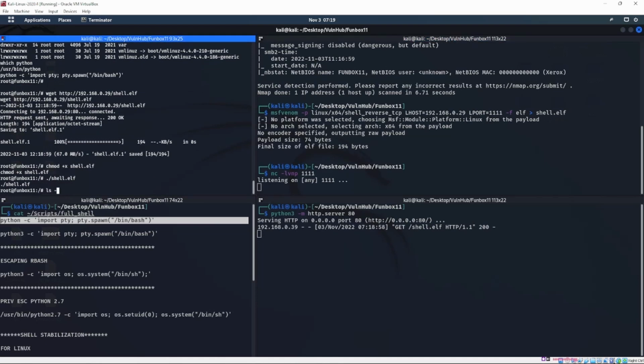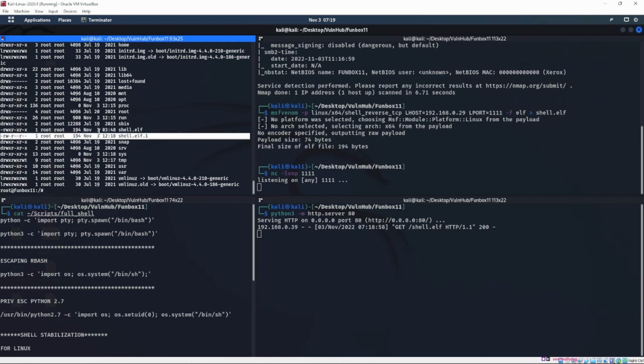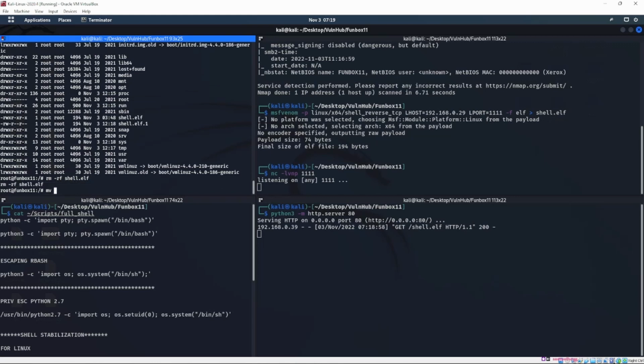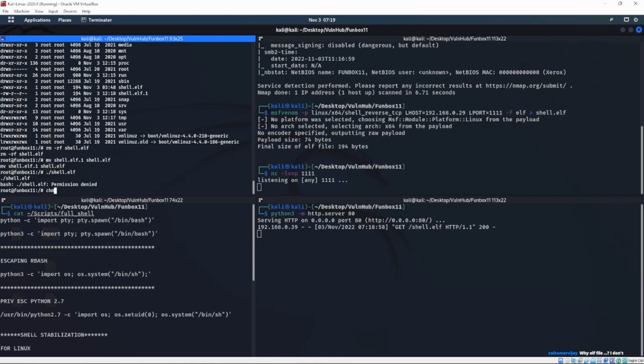And we get nothing back. Did it not actually take it? Shell.elf.1. That's probably why, probably because I already did this. rm -rf shell.elf. Move shell.elf.1 to shell.elf, and we'll make an elf file because we're on Linux. That's why we're making an elf file.